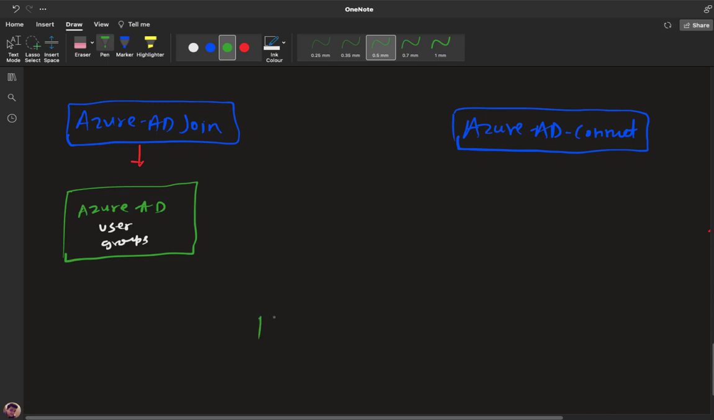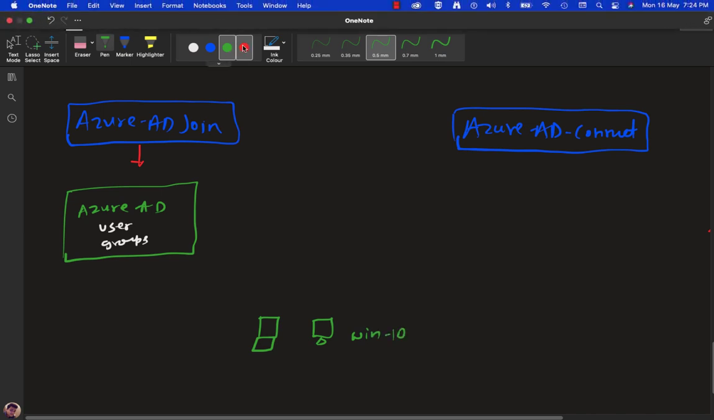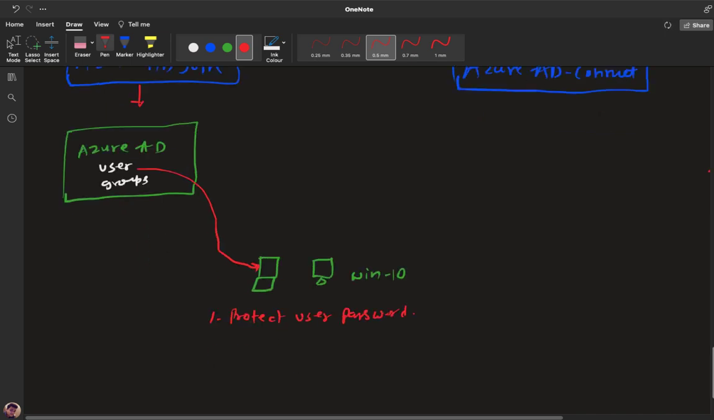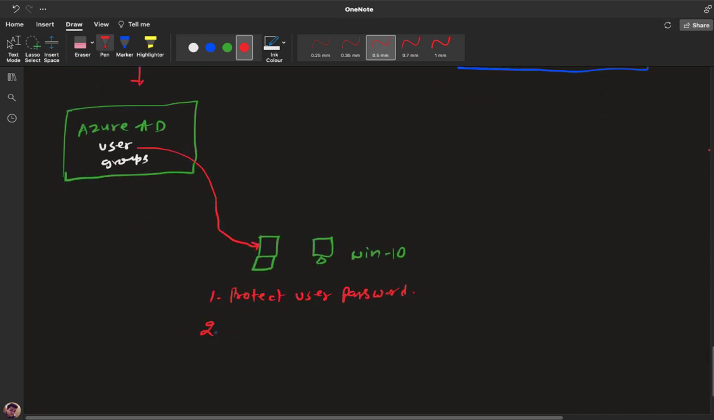For example, we have an on-premises machine. It may be our laptop or desktop, which contains a Windows 10 or Windows 11 operating system. By using Azure AD join, we are able to connect our on-premises client PC. The use of the client PC is to protect the user password, and second, it is also responsible for saving the BitLocker key. So it saves that key in Azure AD under that user's properties.